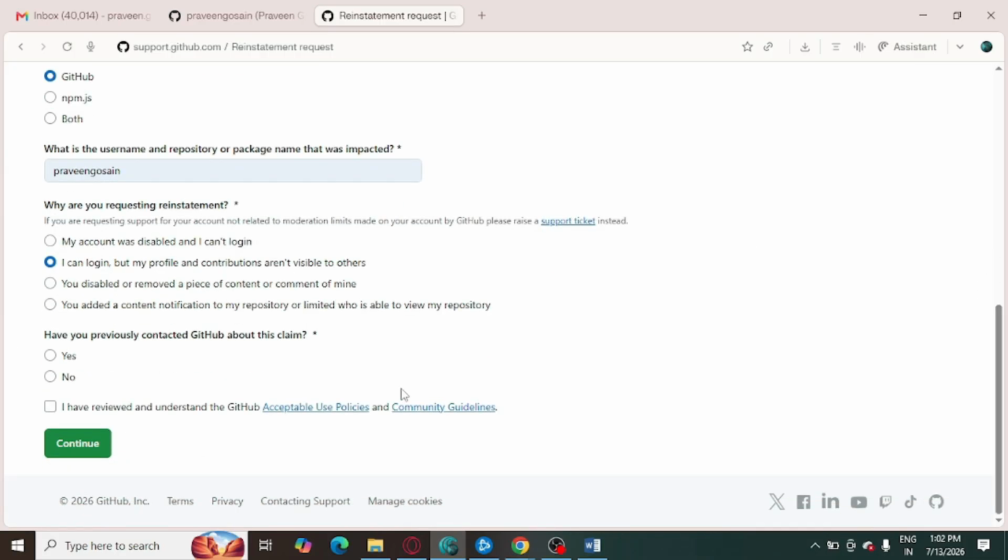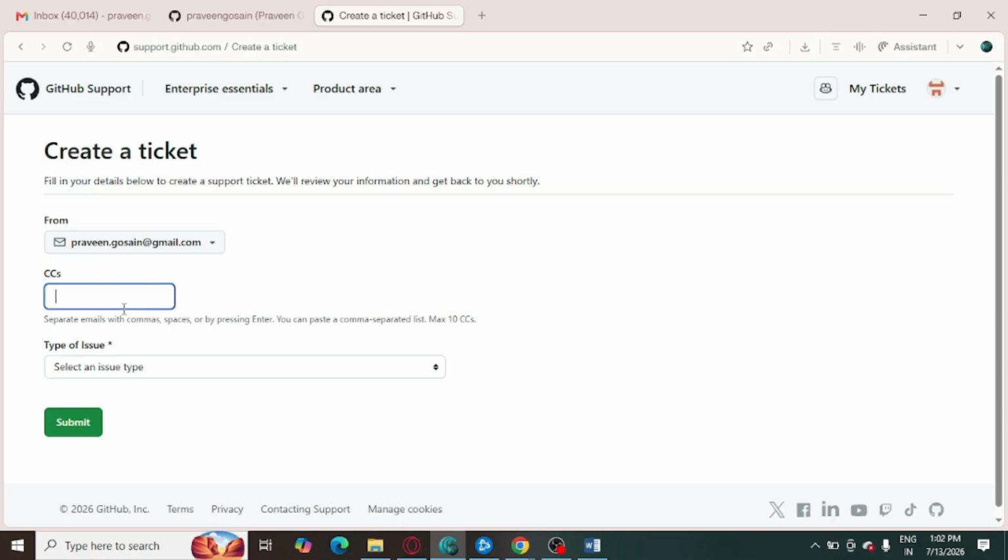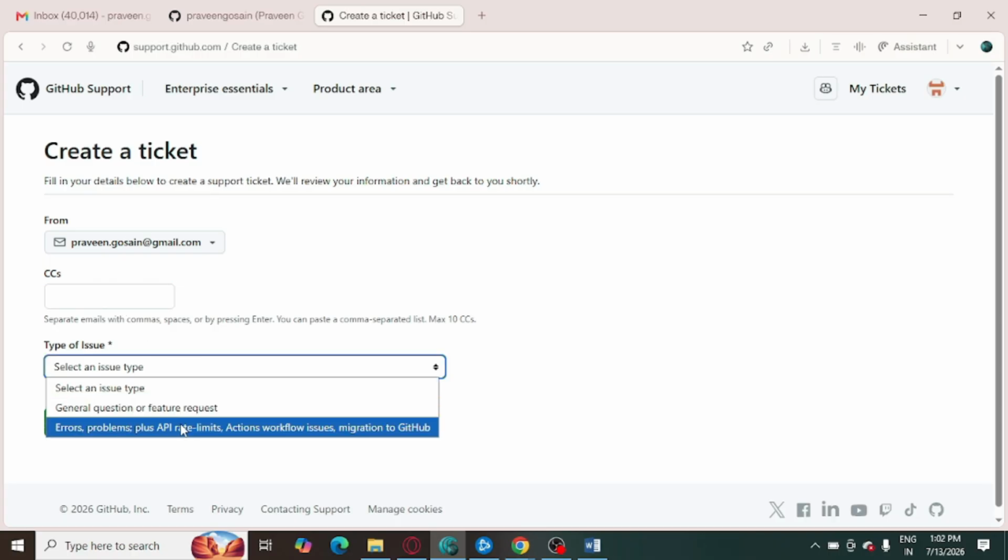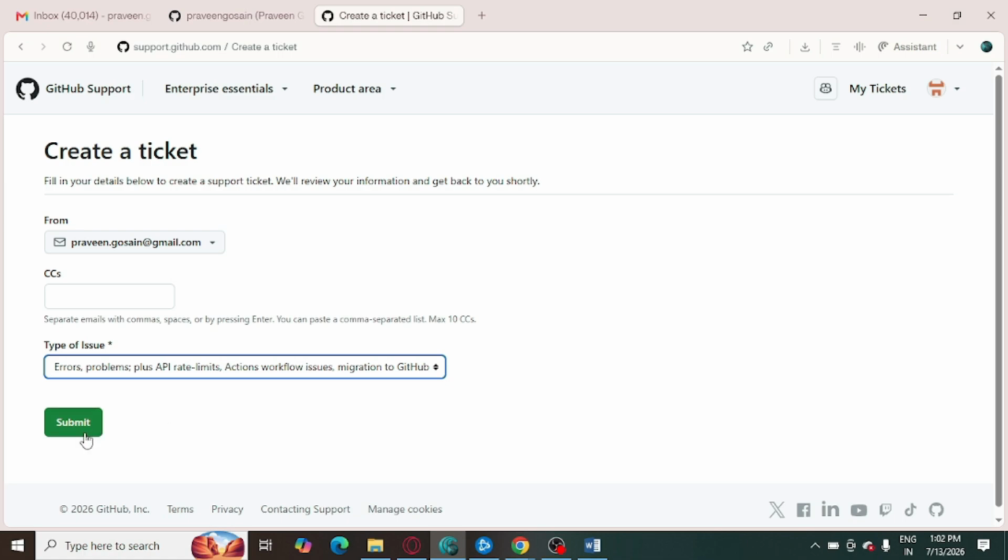Scroll down, and have you contacted GitHub earlier? I have never done it, because I have not faced this problem. So click on No, click on I have reviewed and understand GitHub problems, and click on the continue option. You can select your email ID and CC it to any other email ID, and in the issue you need to select this error one and click on this submit option.